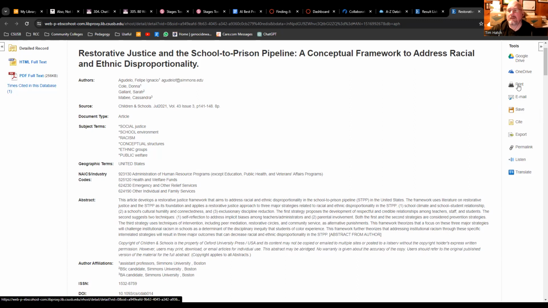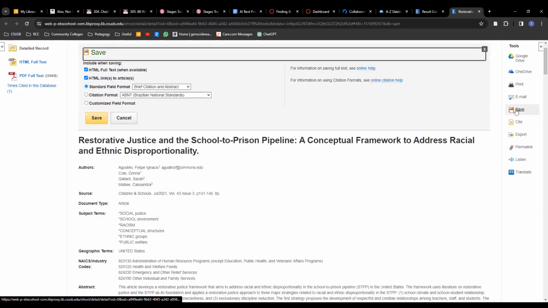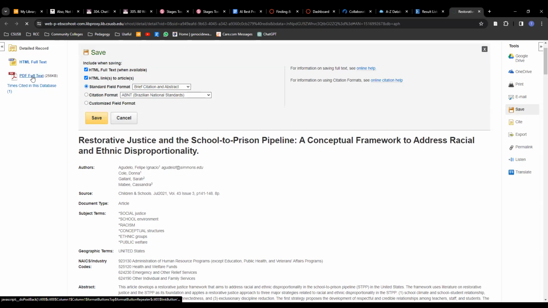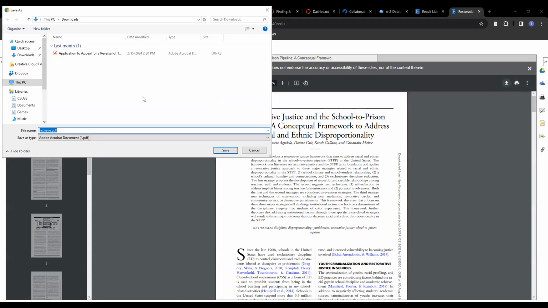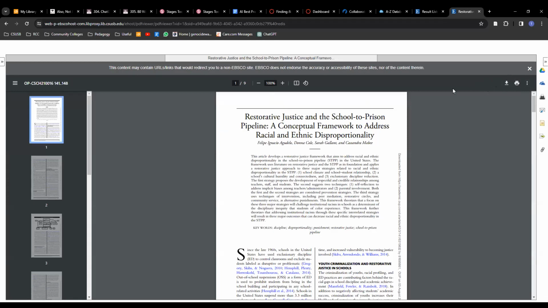Over here on the right, there is a link that says save. If you click on save, it'll ask, oh gosh, maybe this isn't what you need to do for saving. I'm not even sure what all this is. You know what? Ignore the save tool real quick. I'm just going to go over here to PDF full text because I know what that does. That takes you to an actual PDF. Over here on the right is the downward pointing arrow, and you can just download this to your hard drive or your phone or whatever device you're using. And then you have it. So I strongly recommend doing that.